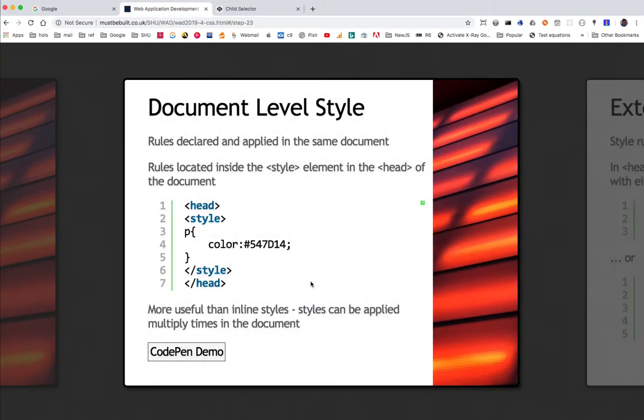Document level styles are declared within the head of the HTML document within a style tag, and they will only be applied to that document. So you might have some specific rules that it's not worth your while placing in an external style sheet, though it's always debatable whether that's the case, because an external style sheet, whether you use all the rules in there or not, should act as a library of style.